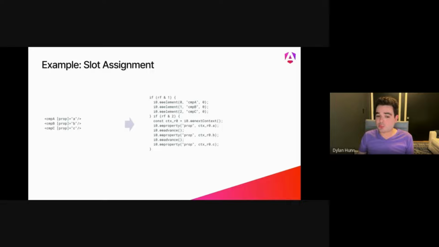Then we have these 3 property bindings in the update block. This is the update mode here. We bind .A, .B, and .C, and these are at 3 different slots. So we advance the slot counter in between each of these property update instructions. And this is way easier to do with an IR because we can link these together.